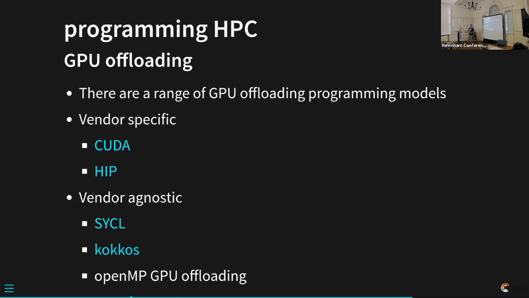GPU, in the name, graphics processing unit, started off just for doing graphics calculations, but it turns out that the things you need to do for graphics calculations, like multiplying matrices by vectors and scaling and adding constants, is exactly what you need to do in scientific computing. And so these are well optimized for scientific computing, just not well optimized for programmability.